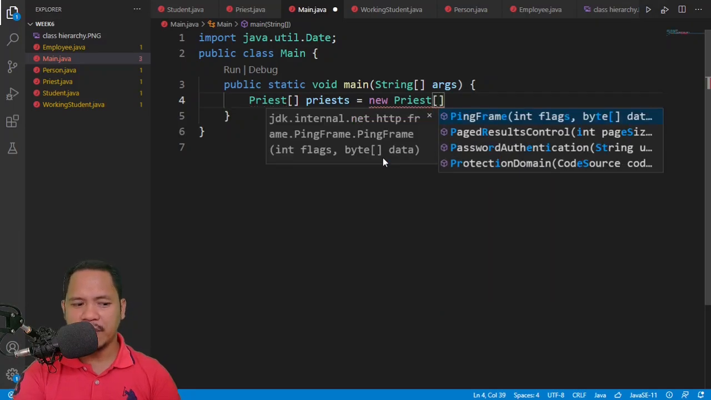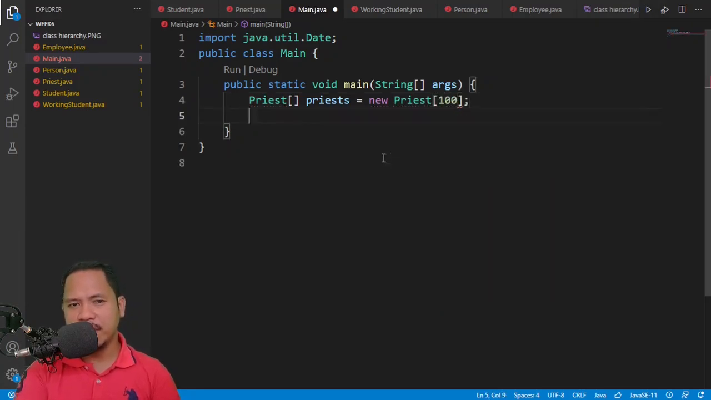Say if we're expecting 100 participants. Now, this will allow us to have a list of priests, but will not allow us to have contents that include an employee or a student, let alone a working student.